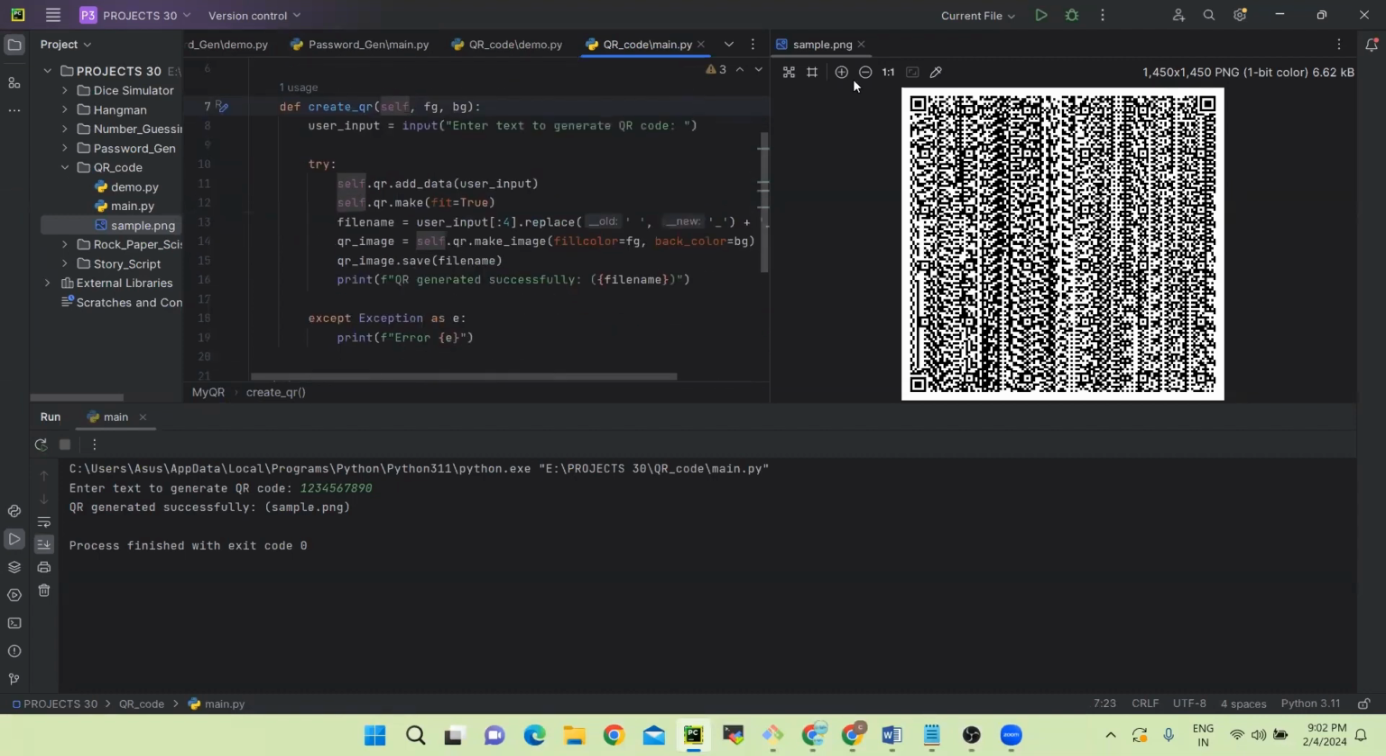Okay, now let's execute this program again. Let's give any data like QWERTY. See, QR code generated. Now this time with another file name. This is user data QWERTY, so QWER. It takes 4 characters of user data, then underscore, then qr.png. Okay, how is it?